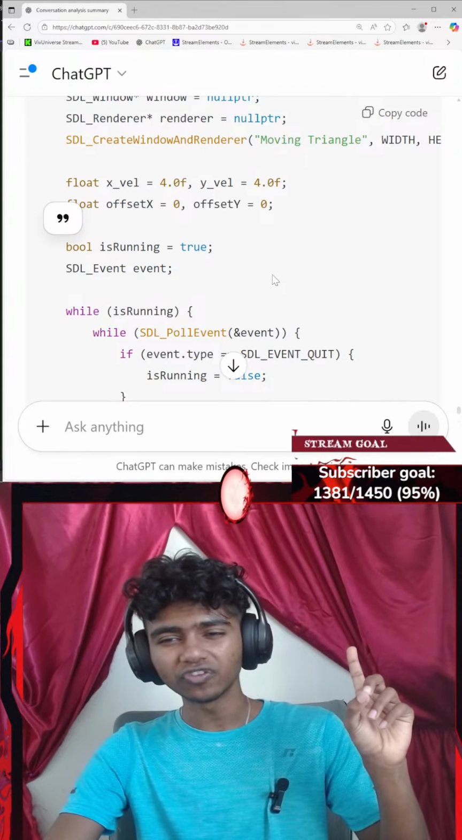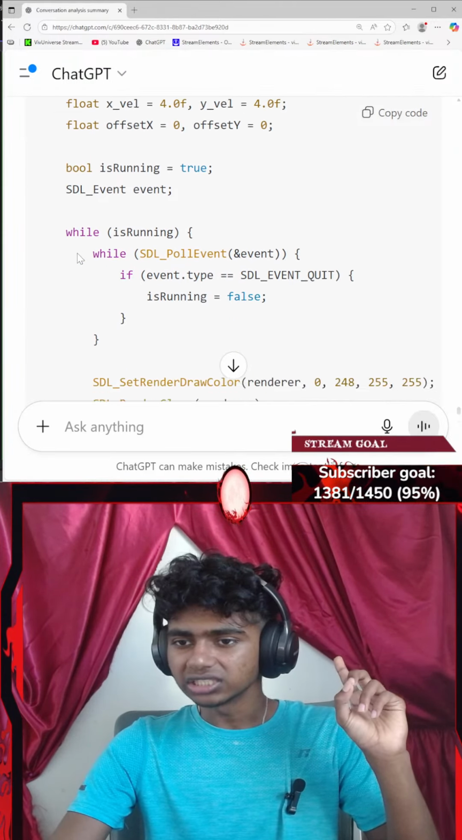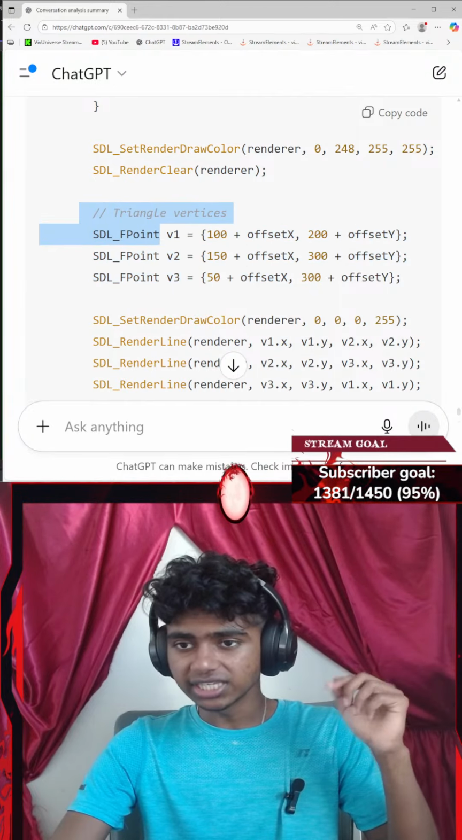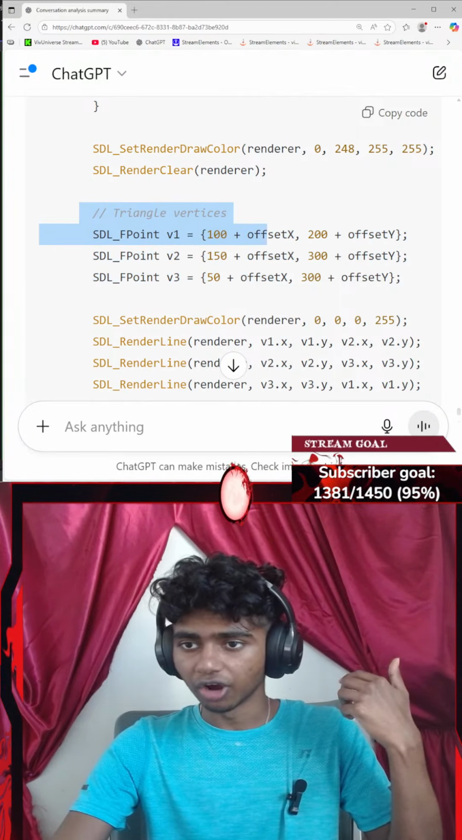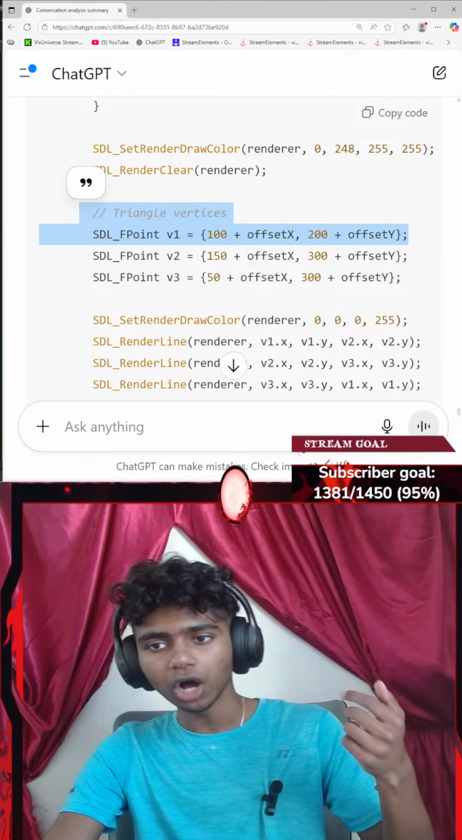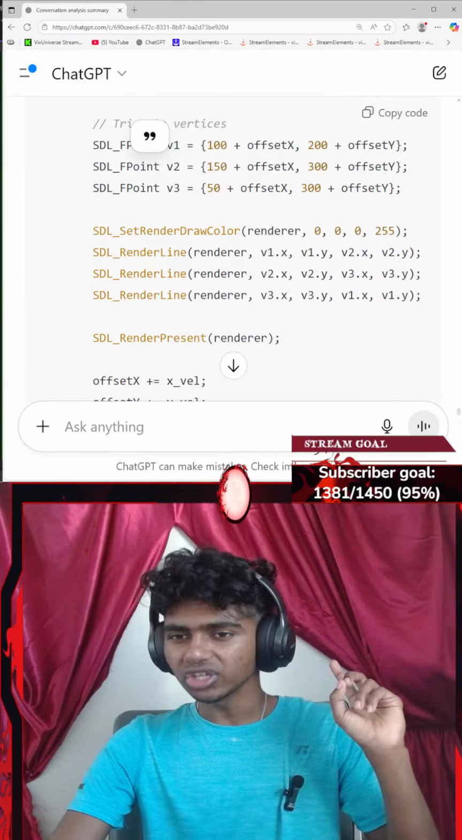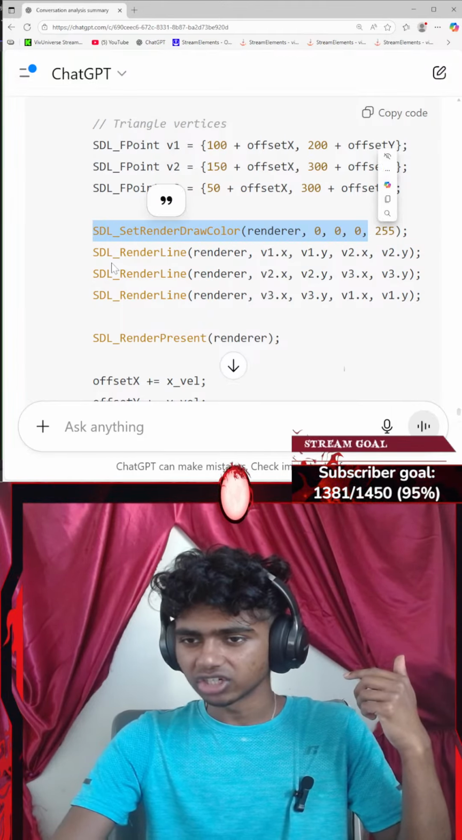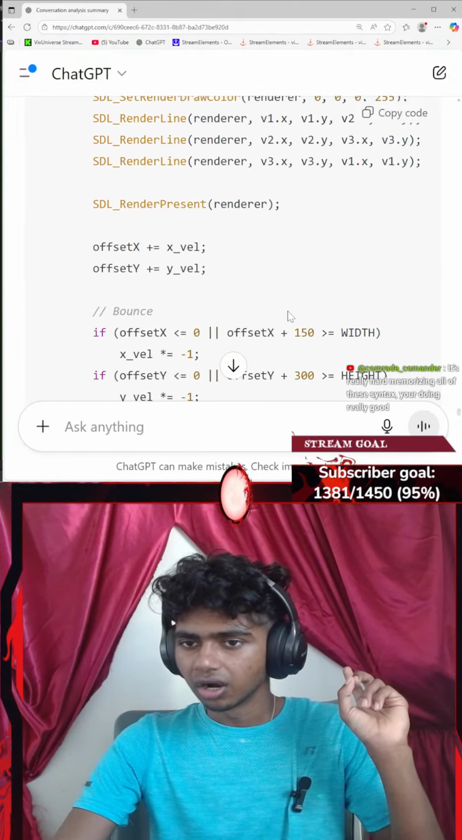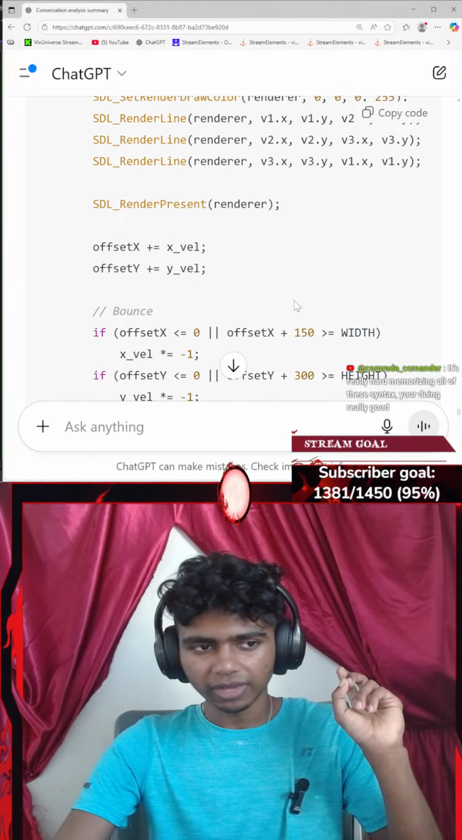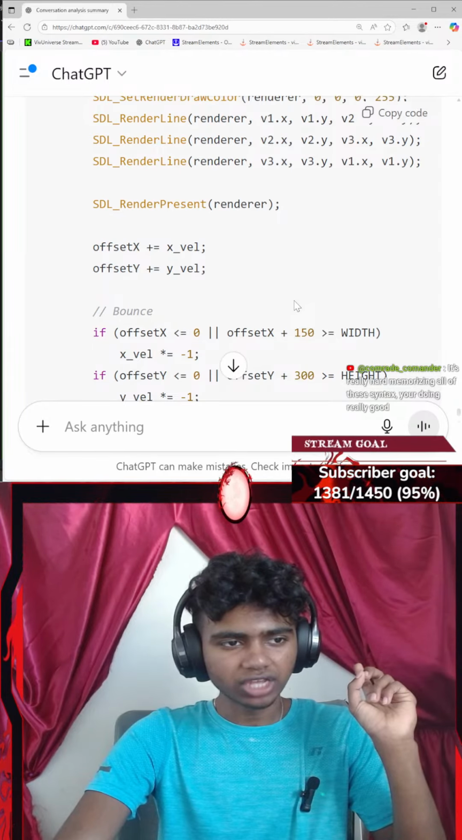Are we using pixel perfect here? These are the triangle vertices. The vertex 1 is 100 plus offset x, 200 plus offset y. Okay, and then we use the same thing for 2 and 3, and then SDL_SetRenderDrawColor. Okay, I see. Offset increases by velocity. It's really hard to memorize all of these syntaxes.